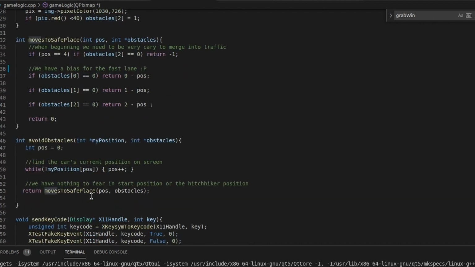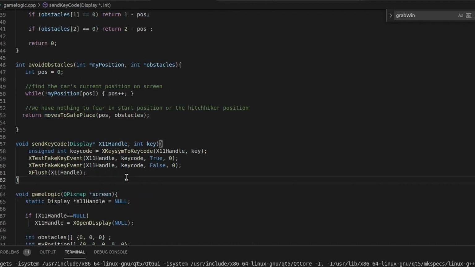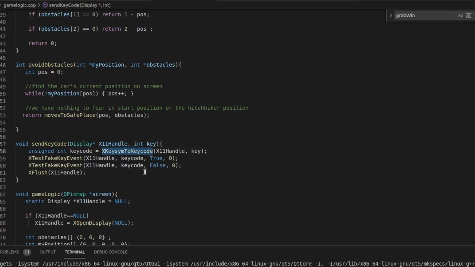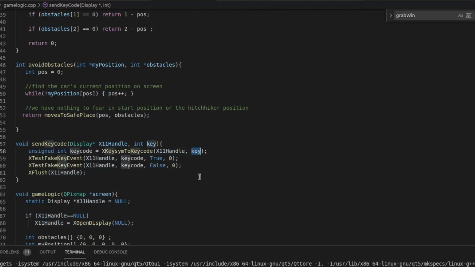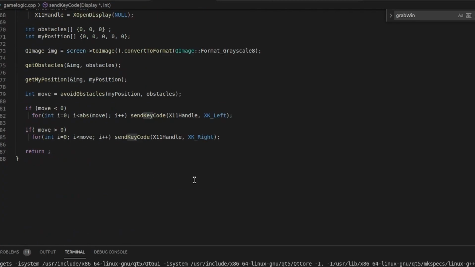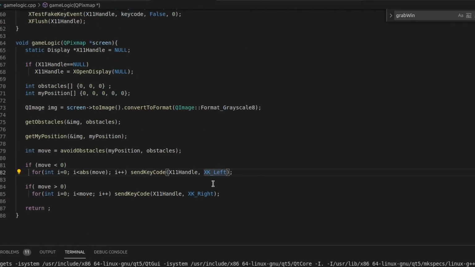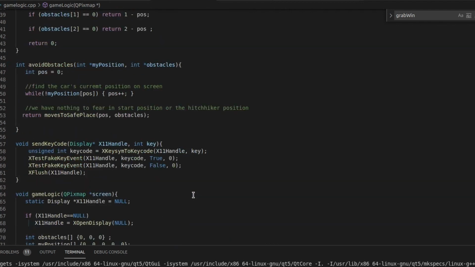Now let's go to the send key. And this took me the longest to actually figure out how to do in X11. I first need to catch a key code based on the X key sim to key code, and you need to pass in that X11 handle and the key. And the key is XK left or XK right in this case for the cursor keys.